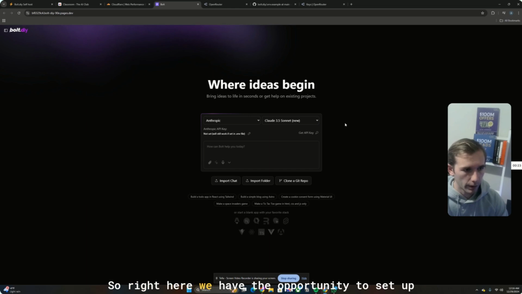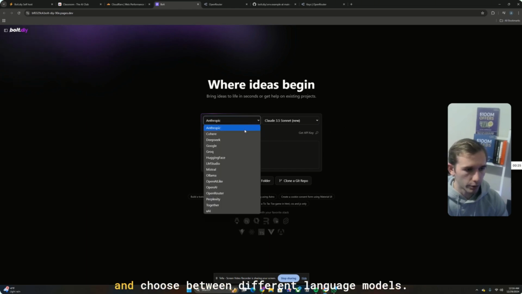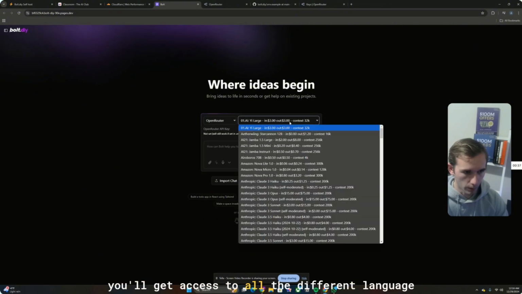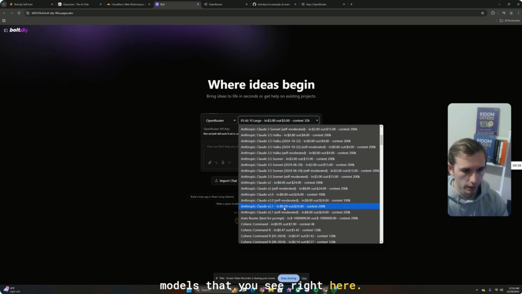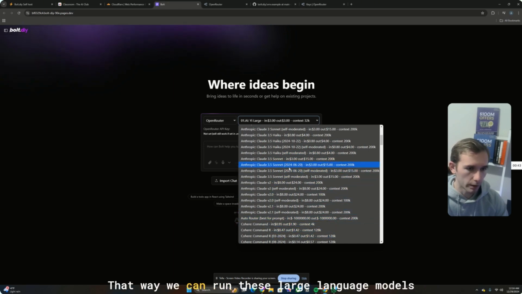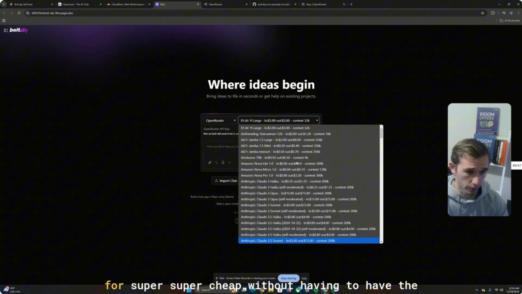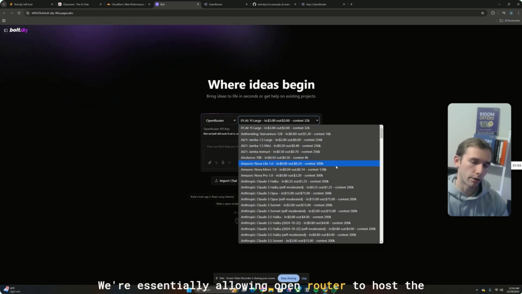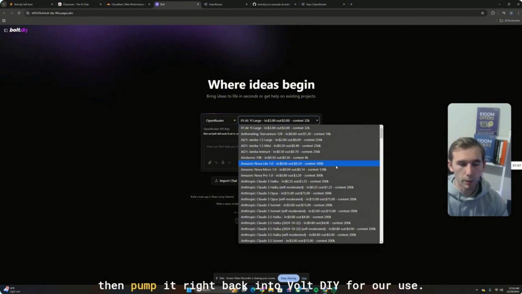So right here, we have the opportunity to set up and choose between different language models. If you go down here to Open Router, you'll get access to all the different language models that you see right here. And this is why we use Open Router, is that way we can run these large language models for super cheap without having to have the GPU power to do it. We're essentially allowing Open Router to host the large language model processing on their end, and then pump it right back into Bolt.DIY for our use.